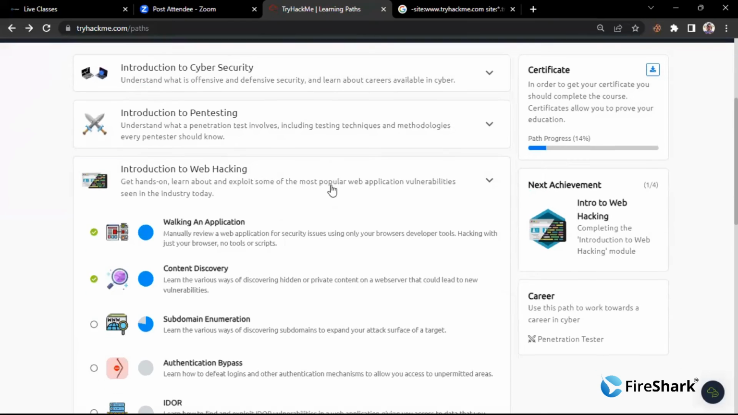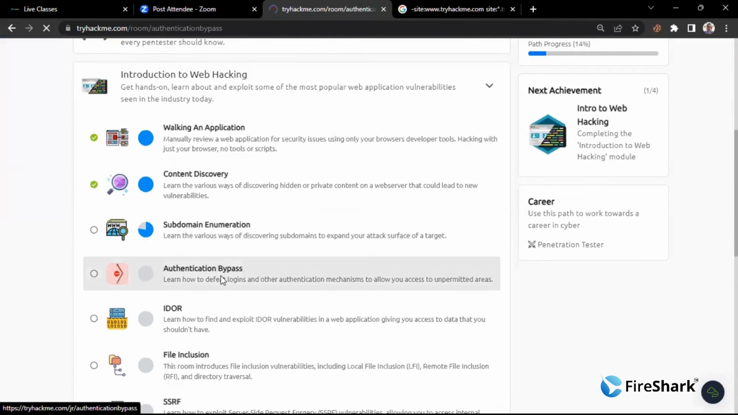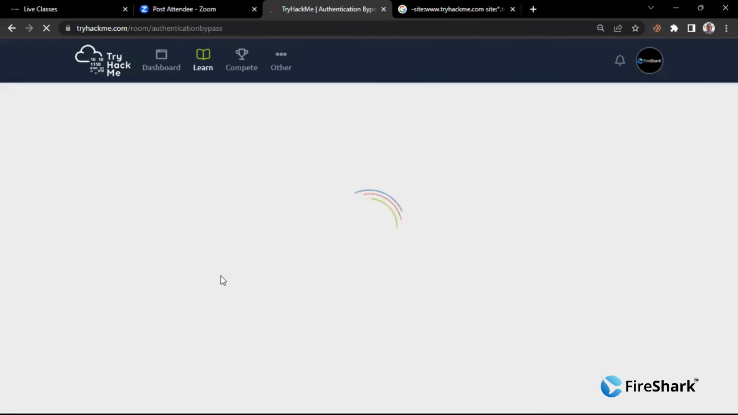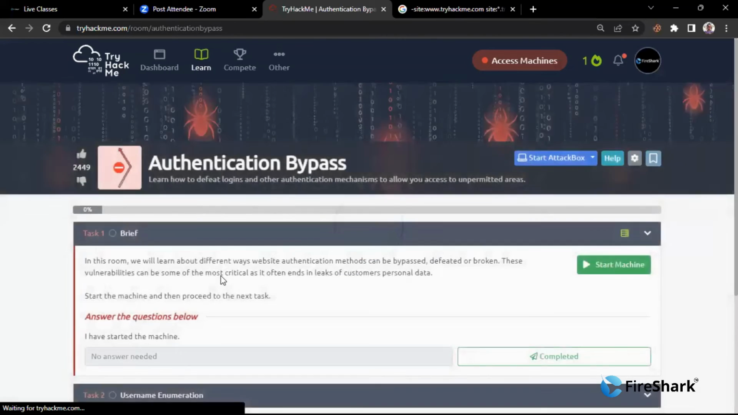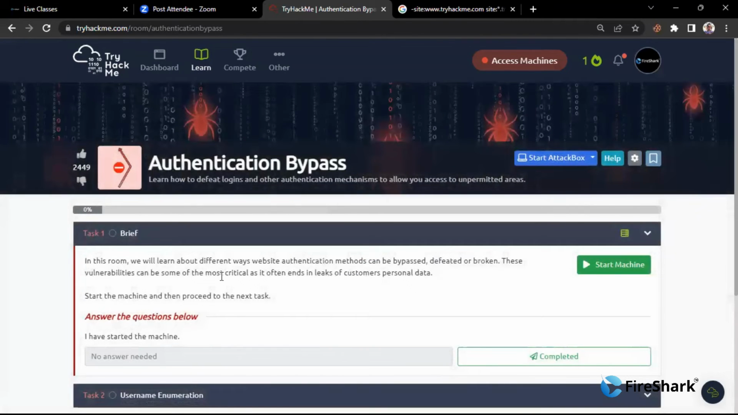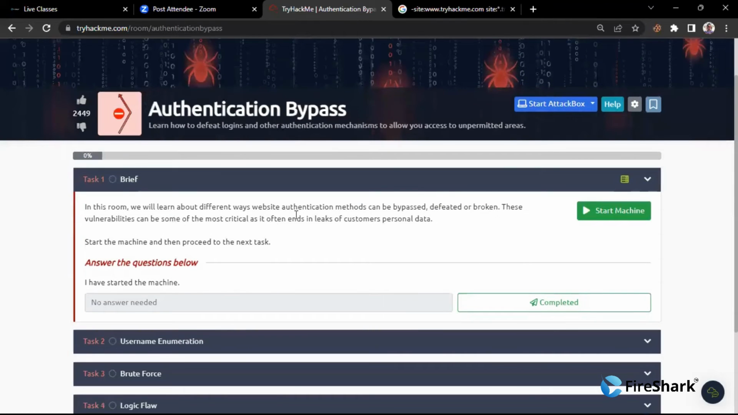Okay, so the next one is authentication bypass. Authentication bypass is a critical type of vulnerability that leads to exposure of sensitive information of a legitimate person. In this room we'll learn about different ways website authentication methods can be bypassed, defeated, or broken. These vulnerabilities can be some of the most critical, as they often end in leaks of customer personal data.